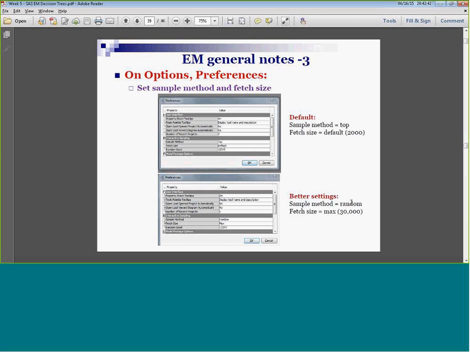Random, meaning don't just bring in the top, skip around, and bring in all you can. We have enough processing power now that this is not a problem. The max is 30,000 rows or 30,000 cases, however you choose to view that. So I would think these settings are better than the defaults. You need to change those just one time under Options, Preferences, and it'll stay that way as long as you don't change it back.